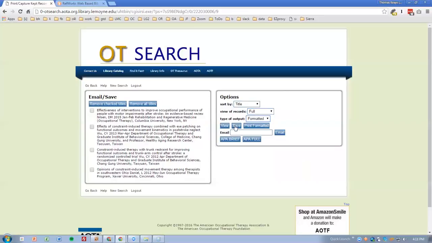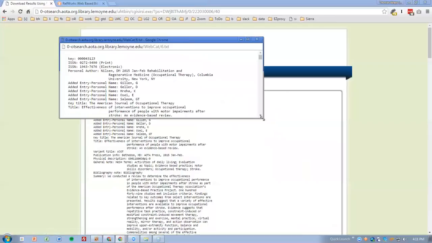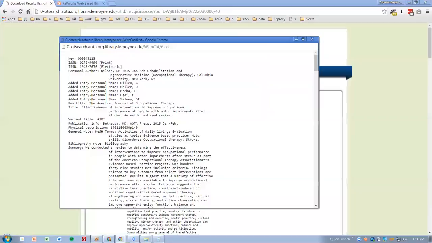So I can either view or save the results. We're going to get the same screen. So I click Save. And now 2 things are going to happen. The results are going to show up on the screen here. You can go back if you want to get back to that previous results page. But more importantly, you get this second window.